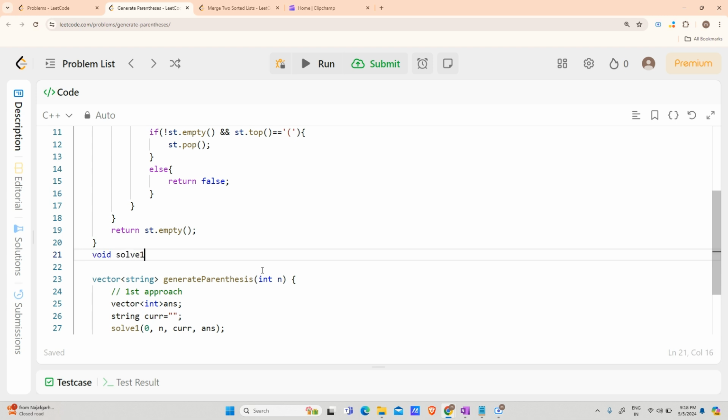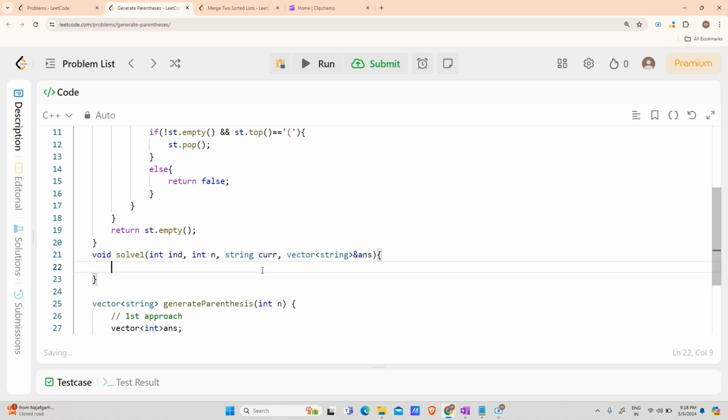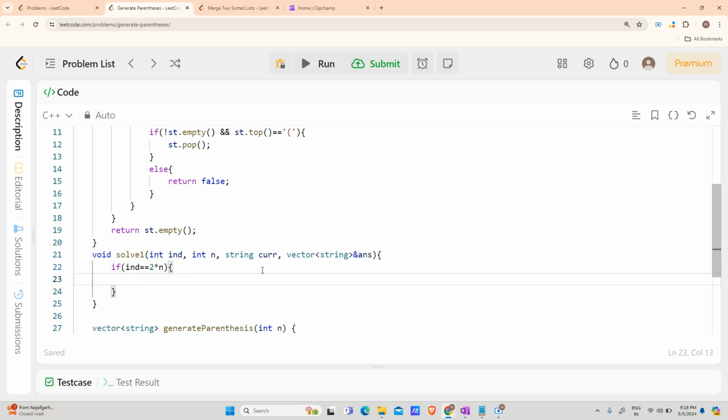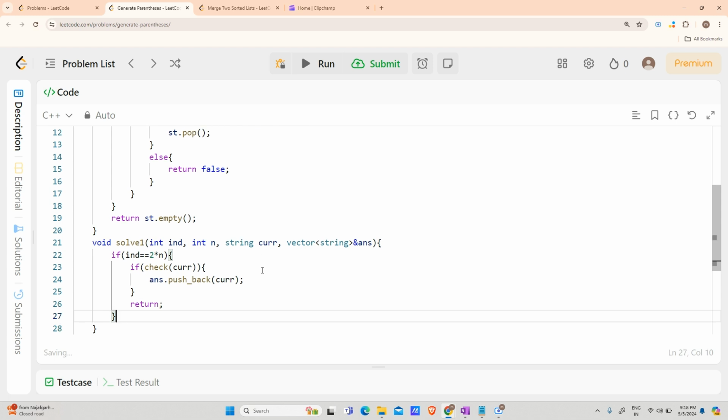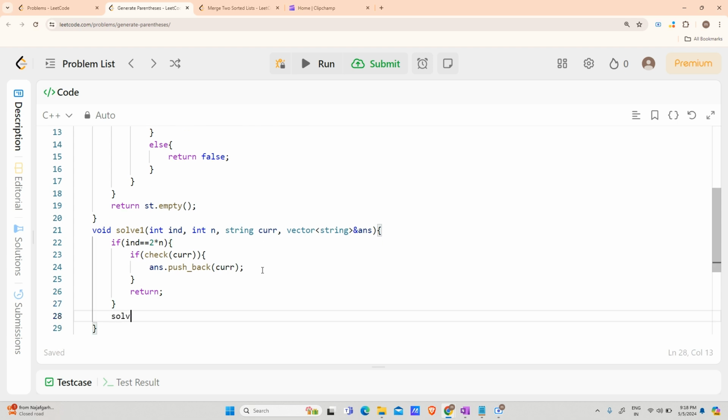So void solve 1, it is taking my index, my n, my string cur, which is not passed by reference, and my vector of string answer, which we'll have to push our strings into. My base case is that if index equals 2 star n, that is the length is complete. Now if my check function returns true for cur, I will push it into the answer. So answer dot push back cur. Otherwise, simply return.